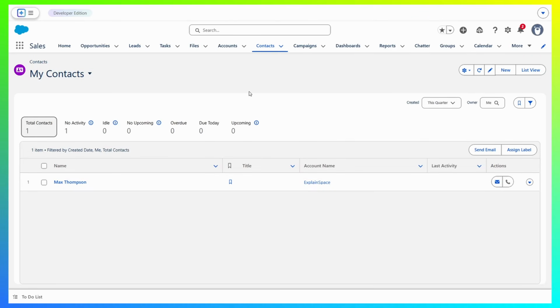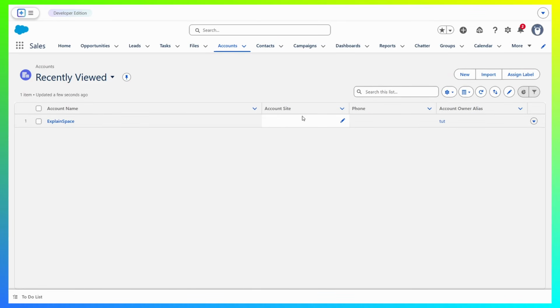So if you just go to contacts, now you're going to be able to see Max Thompson. And if you click on Max Thompson, you're going to be able to see more information about them. Same goes for accounts, which are pretty much the different companies you are going to be working with. Also, don't forget about the most important one here. You have a new opportunity now.